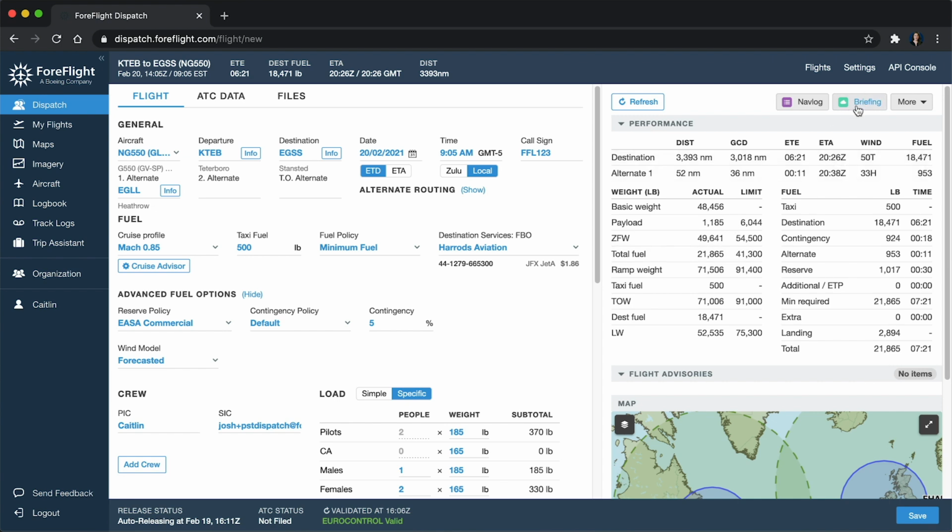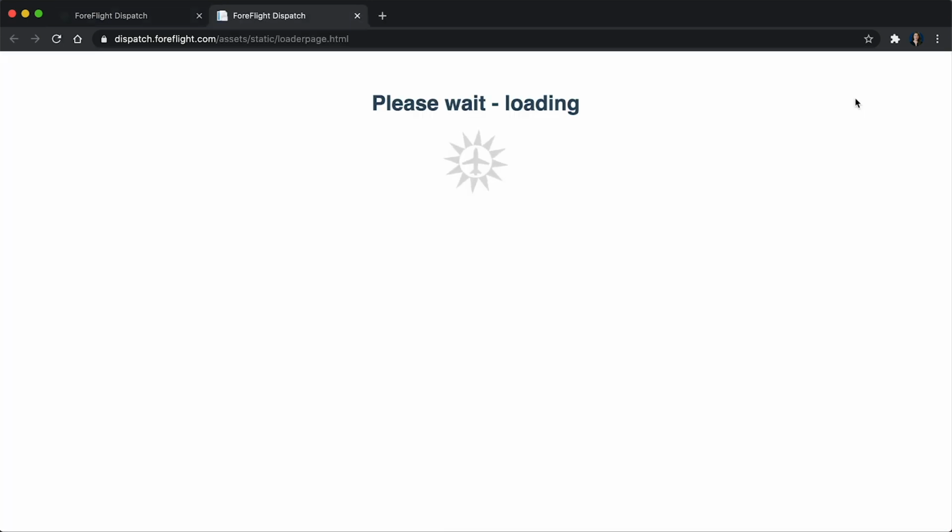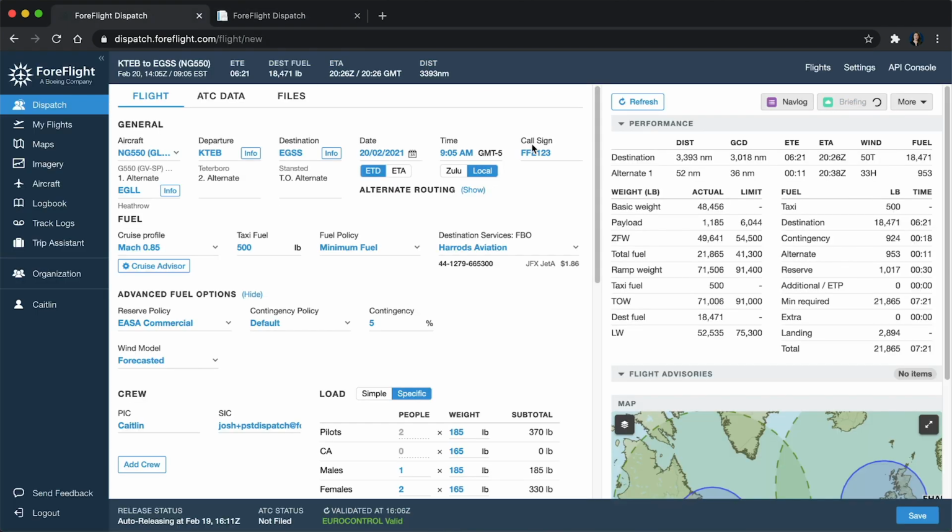And at the top right, we've got navlog and briefing. One thing that's great about Dispatch is that we create a briefing packet for you. So if we click on briefing, we're actually going to generate the navlog as well. While we wait for that to load, just to the right of briefing, we've got a More button again. So a lot of the documents that we provide or can include in the briefing, you can quickly grab those single documents right here as well.